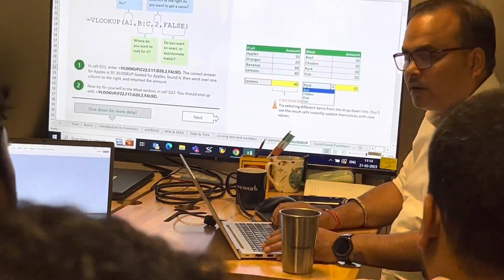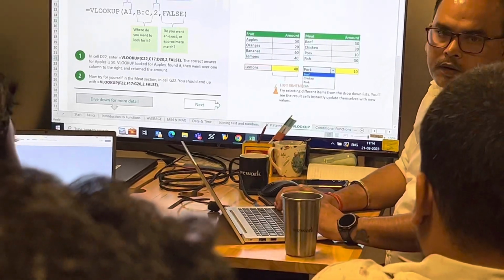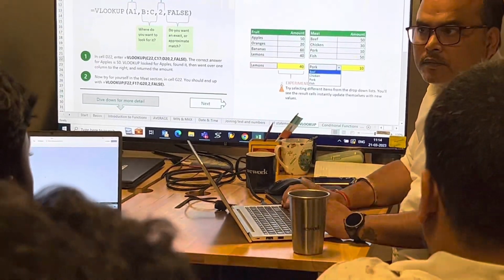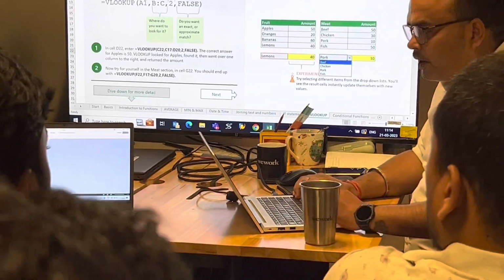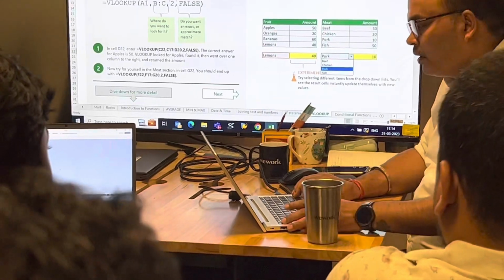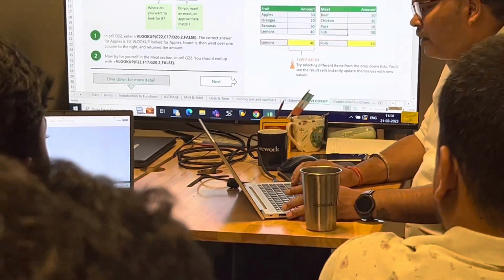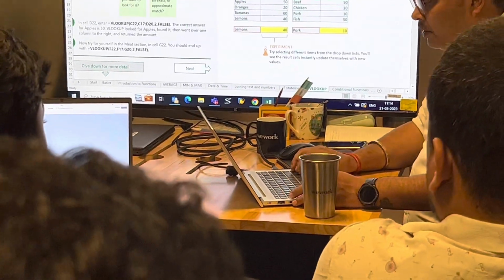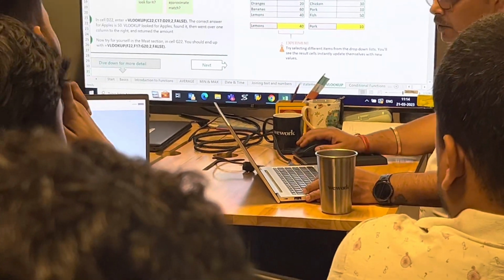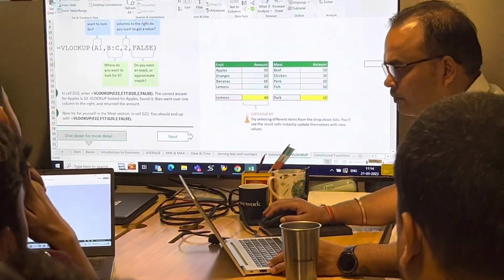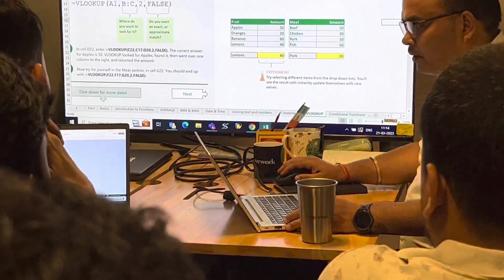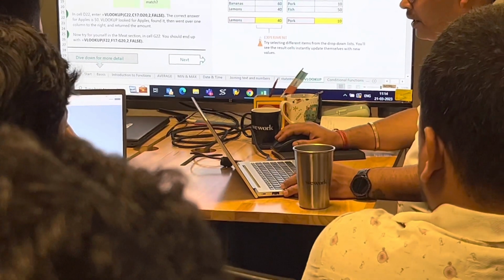And how can you put down this scroll down, anyone knows? Maybe Jay, you know how we can use this scroll down. Alt down, Alt down. Nothing is there. You have to go to this side and you have to go to Data, and Data Validation.